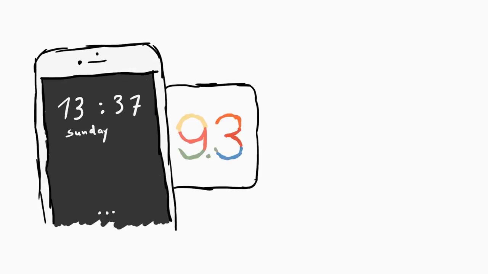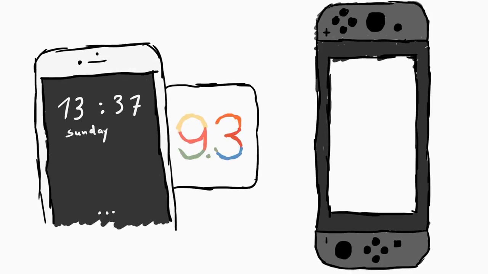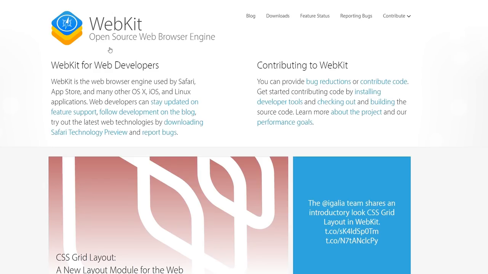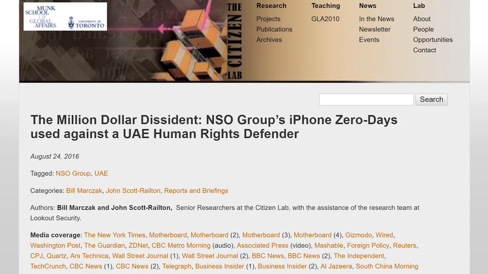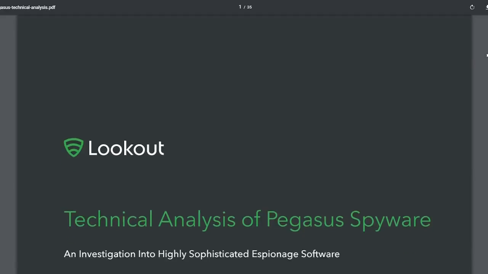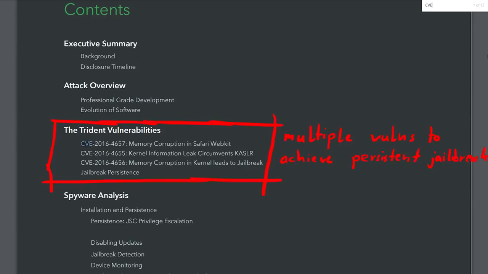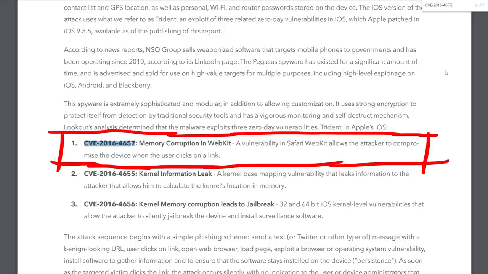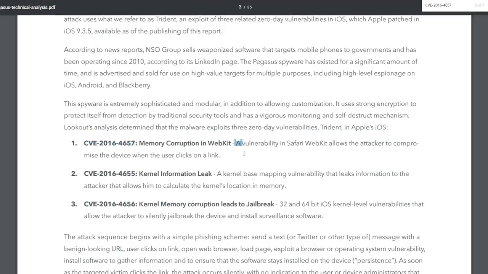What does iOS 9.3 and the Nintendo Switch have in common? They both use the browser engine WebKit with a version that is vulnerable to a known memory corruption vulnerability. Remember the news of the Pegasus malware for iOS, which was discovered when it was used in a targeted attack against the human rights activist Ahmed Mansour? That malware used a WebKit exploit as the first stage to gain arbitrary code execution.